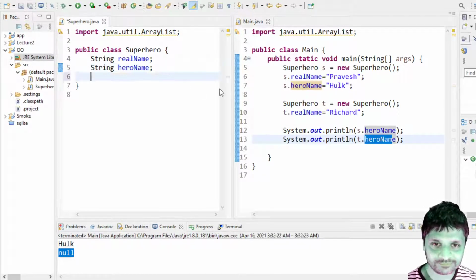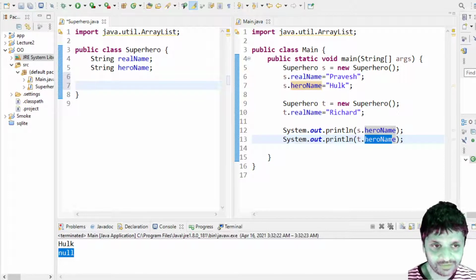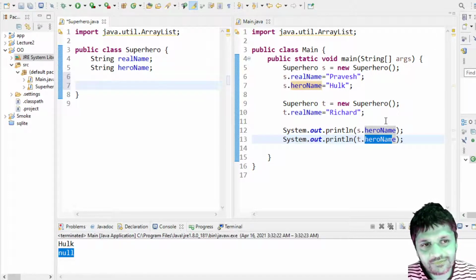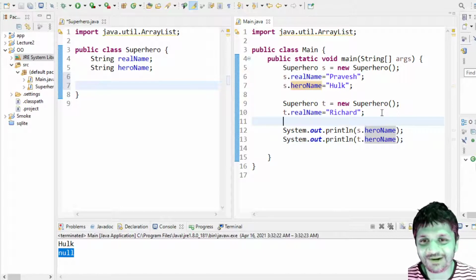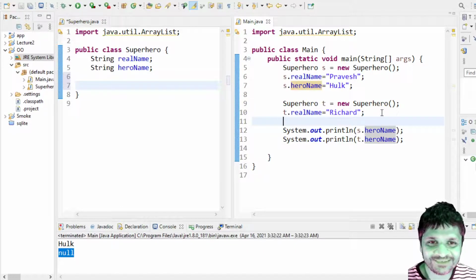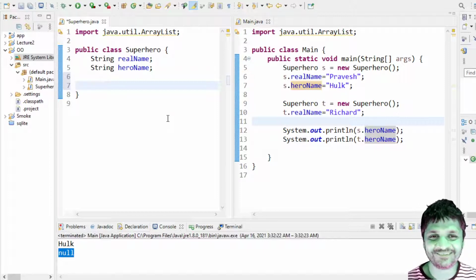And that's a problem, right? Like, the hero has to have a hero name, right? It'd be a pretty rubbish hero if it didn't have a hero name. That'd be a rubbish comic.